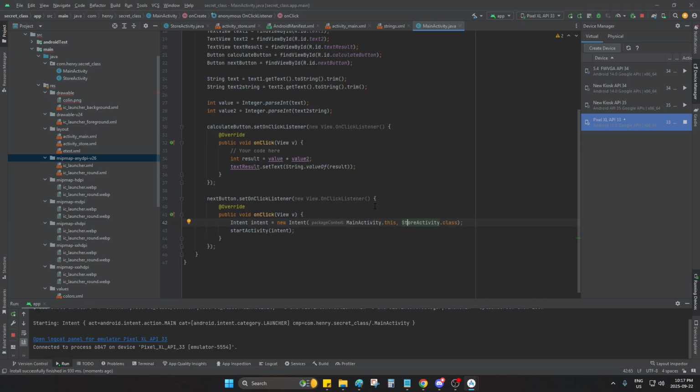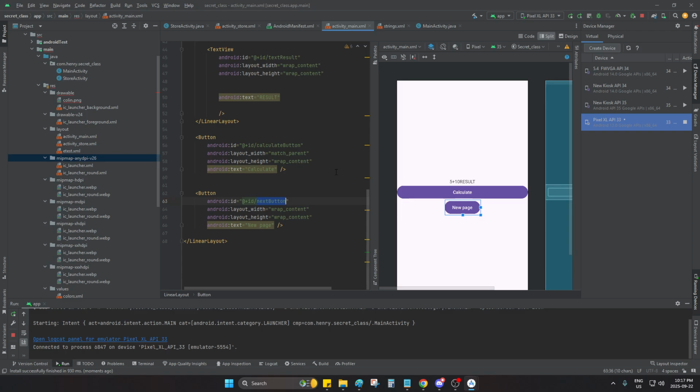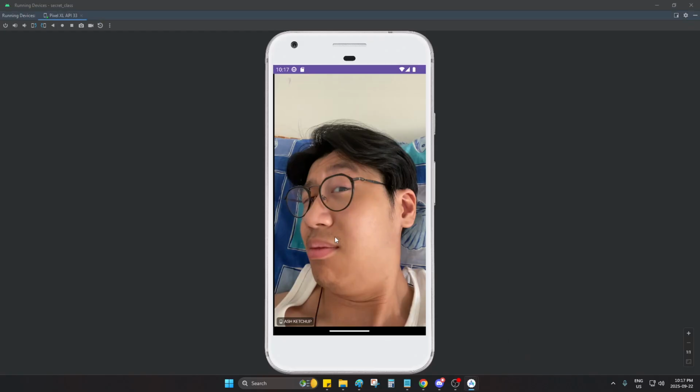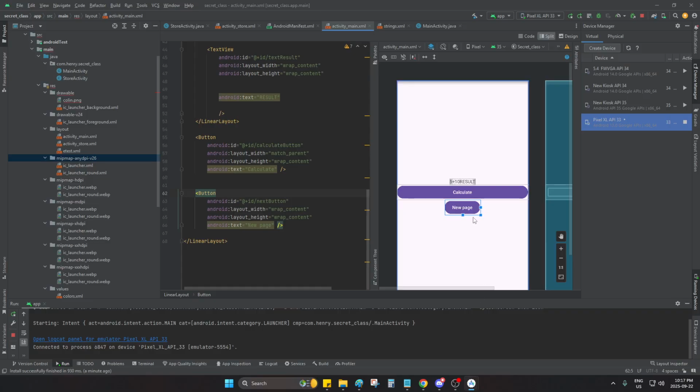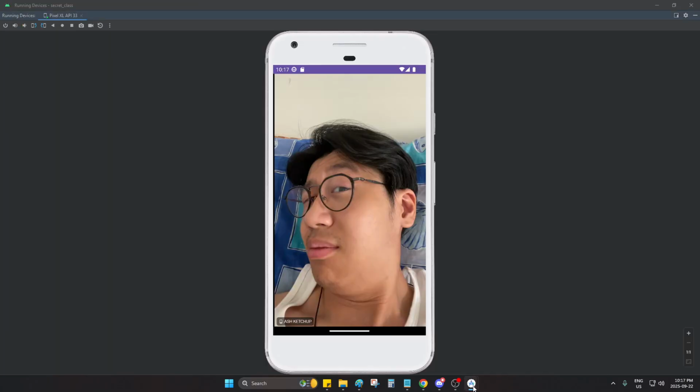And now let's say you have 5 plus 10. You want to send the result of this to the new page, so that when you click on new page, it will show a 15 here. Like it will show the result of 5 plus 10 here. How to do that?